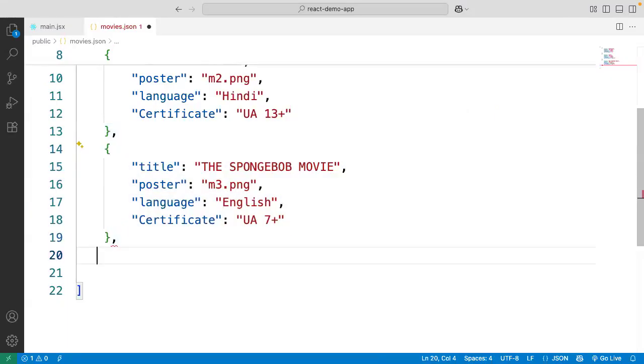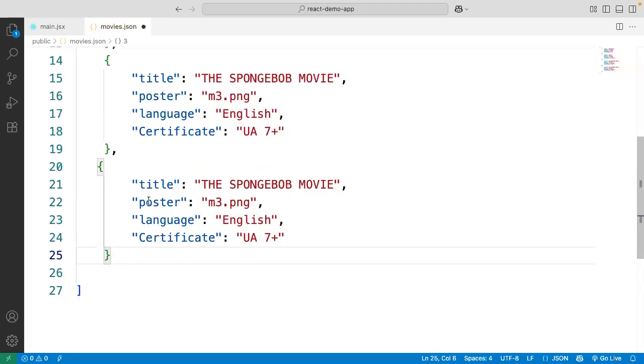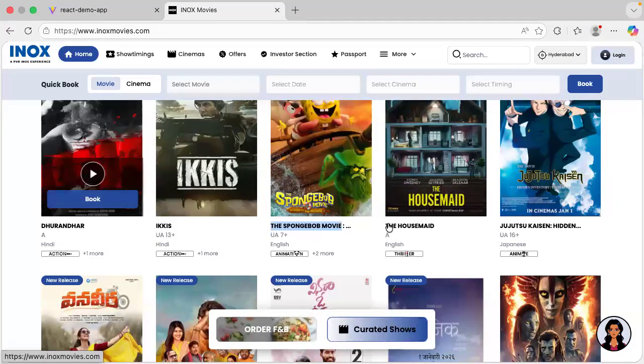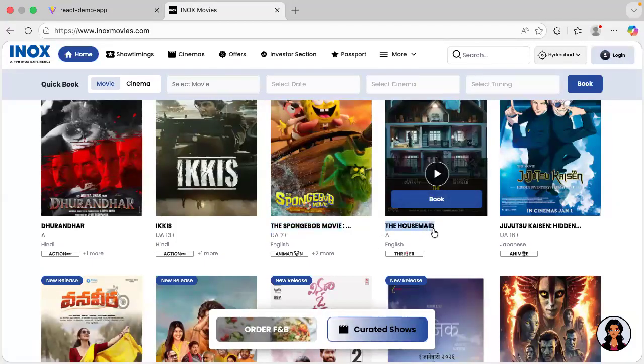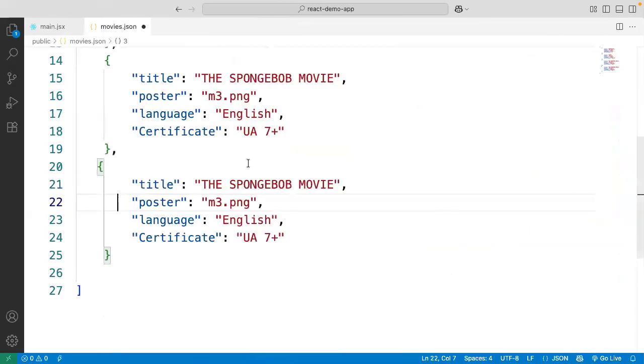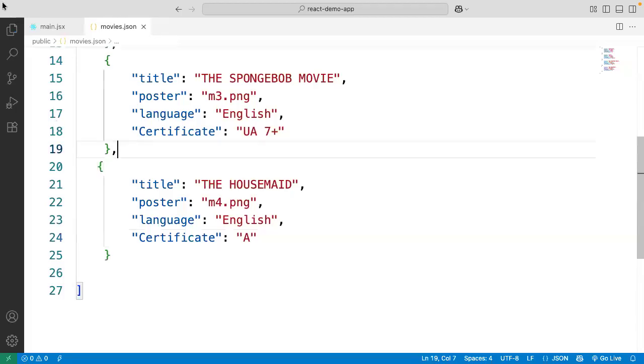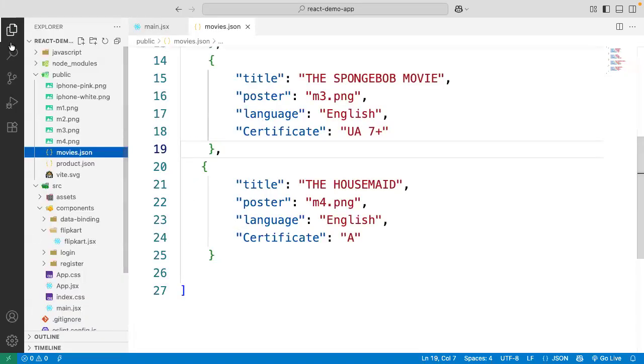Fine. One more, the last one we will keep here. I will copy the fourth one. Fine. That is the last. The Housemaid. Yeah. I will copy this M4. This is the name, and this is A. Okay. Now we need to present this in our React component.